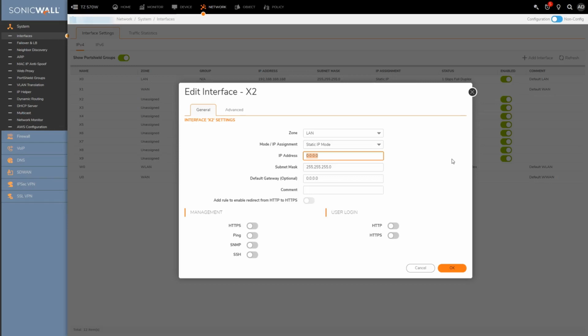Then give it an IP address and subnet. If your internal network or your LAN happens to be a flat network, you can set the interface IP so it's on the same subnet as your internal network, as this interface is likely going to be the default gateway for your LAN devices. However, if you're using VLANs to segment your internal network, you'll want to pick an arbitrary subnet outside of your internal IP address ranges.